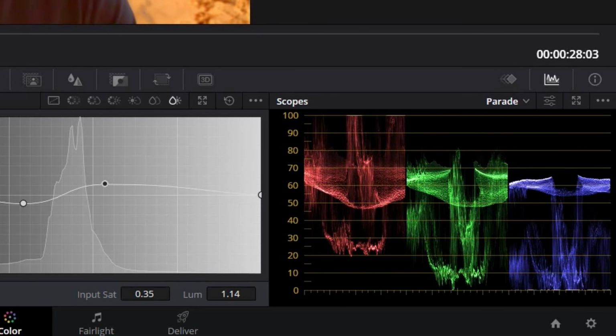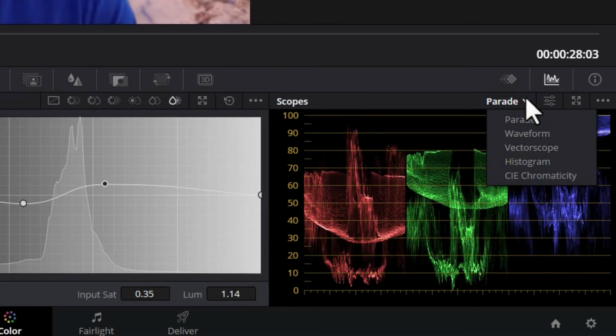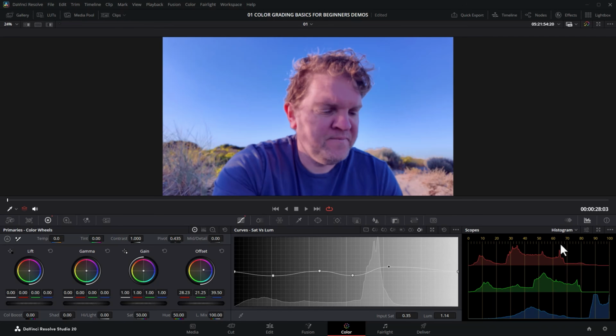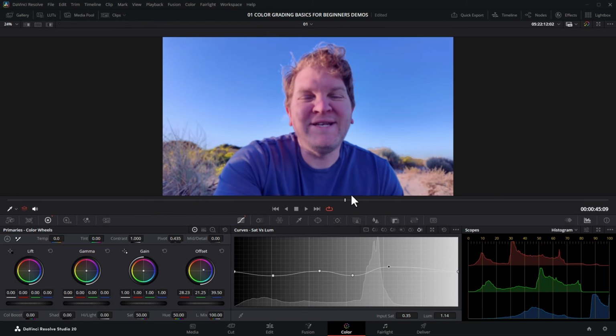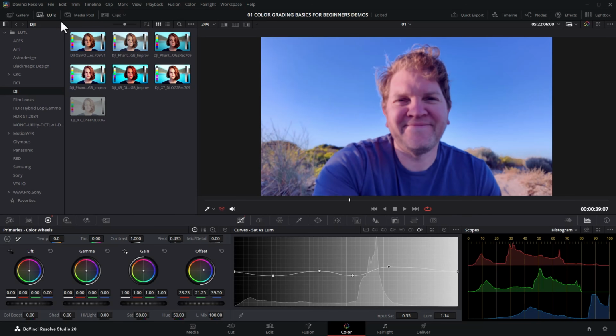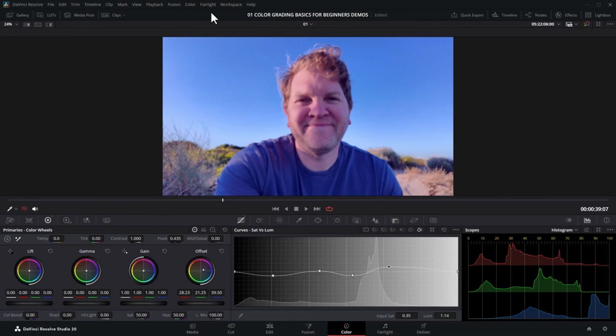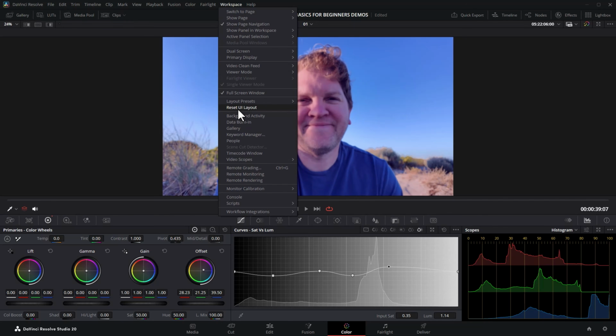So as I'm changing the colors, you can see this particular scope is moving around, and there's loads of different scopes that we can choose from here to give us different views of the color and brightness information in the image. And as it's playing back, you can see these scopes actually change as well. If you do get confused about what things are open and you just get a bit overwhelmed, you can just come up to the workspace menu, come down here and choose Reset UI Layout, and that will reset all of these panels back to their default values as if you'd just installed DaVinci Resolve from scratch.